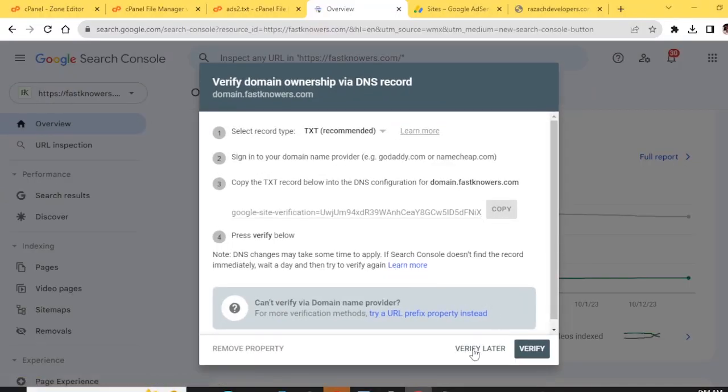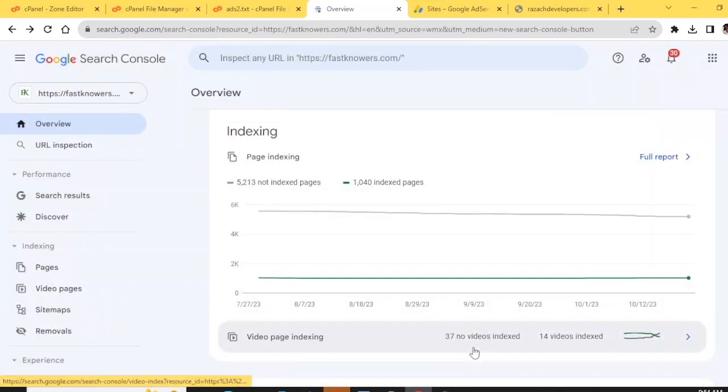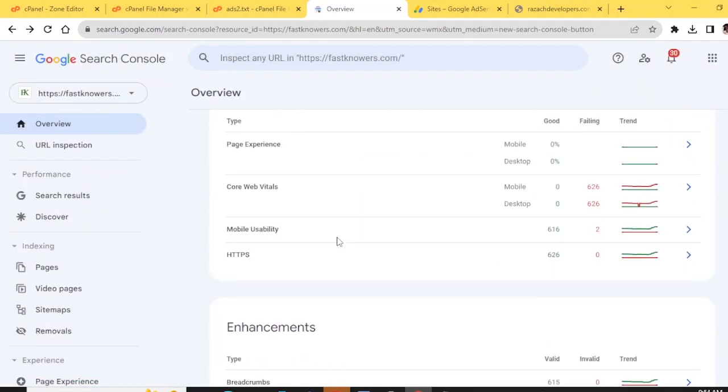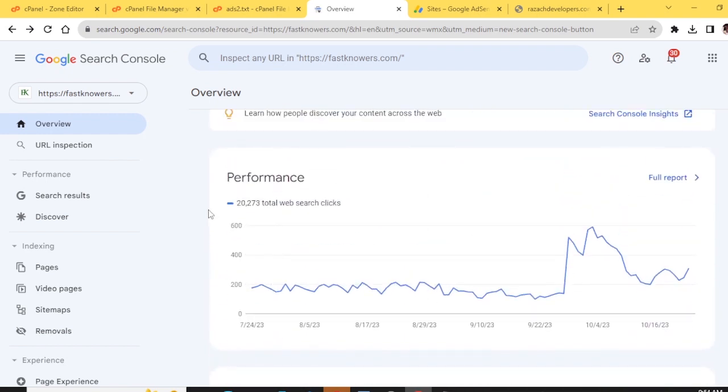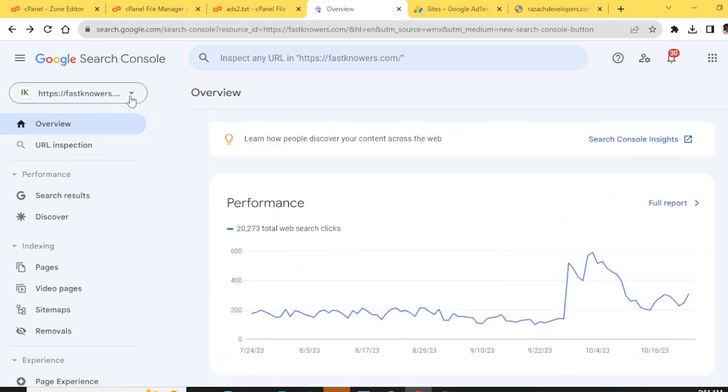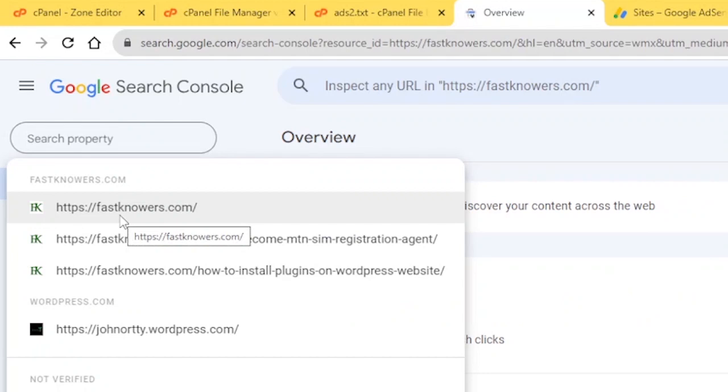So we are going to click verify later so that you can be able to come in the next hour, in the next day, to come and verify it. Once it has been verified, you will see the verified domain name here. This is fastnumber.com. I have verified it already. This is one link I've verified. All those ones already I've verified them. And this is the one we just added, domain.fastnumber.com. It's still not verified yet.